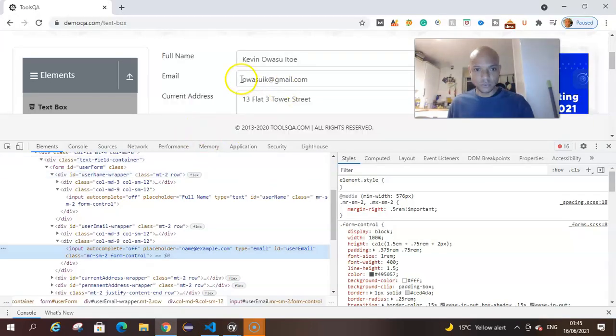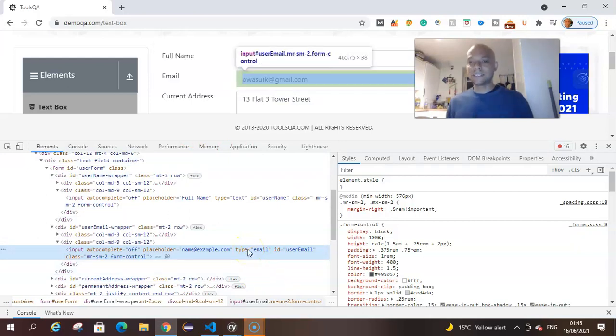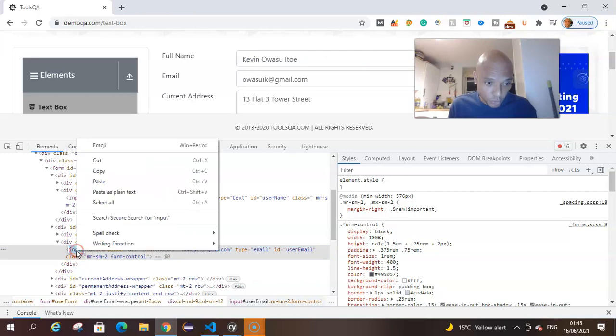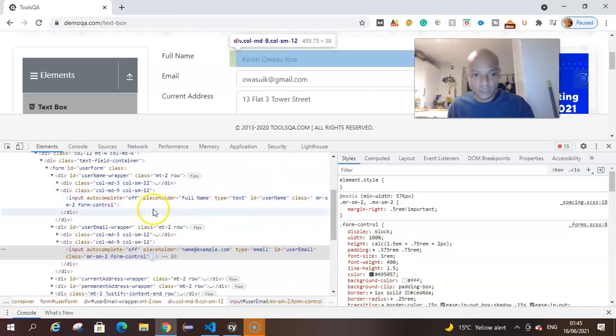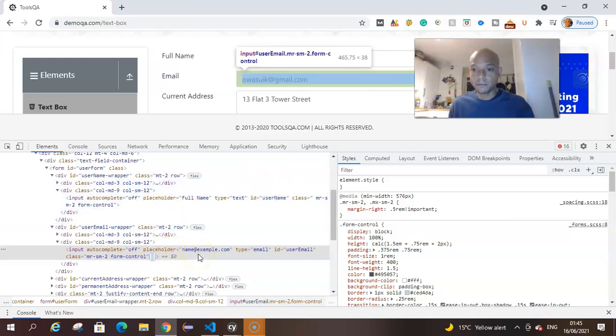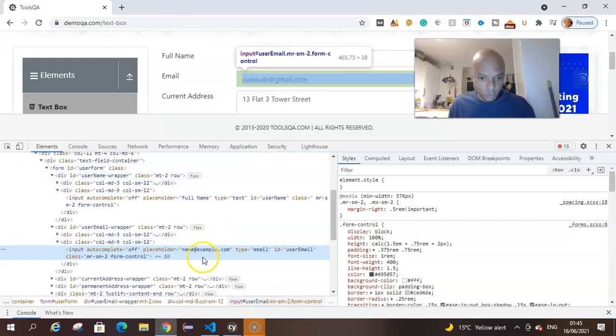Now we go back and get this element. We have inspected this, so what have we got here? Let's use a customized CSS selector that Cypress supports. It starts with the tag name, so we use input, followed by square brackets. In here you use an attribute. You can use any of the HTML attributes highlighted here for that element. So we can use type.